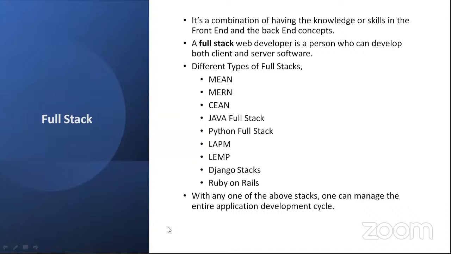Hey, I got a response from Dilkash. So a full stack developer is a developer who works on both.